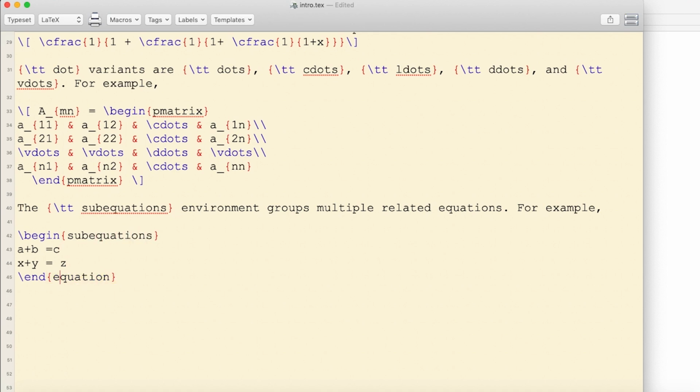And within begin subequations and end subequations, let me write begin align and end align, so that the equations will be aligned about a specific point, and the specific point is the equal sign. So before the equal sign I have to give an ampersand here, and a new line.